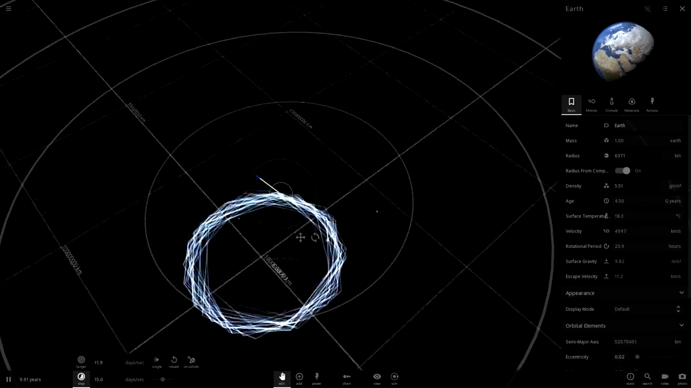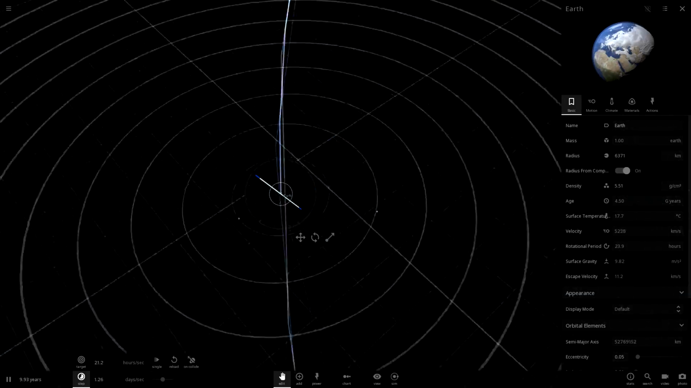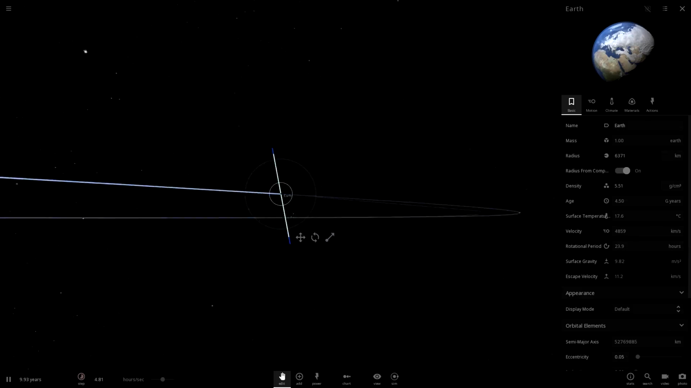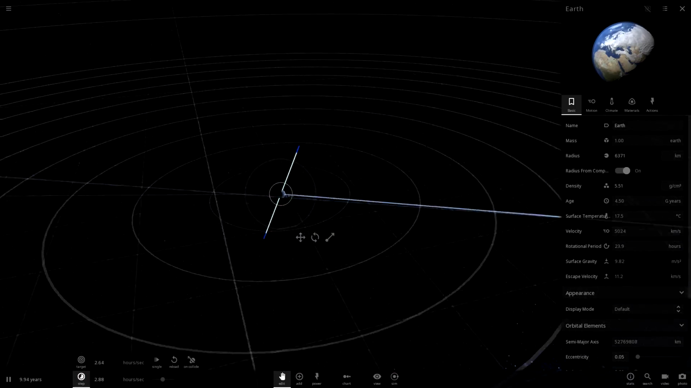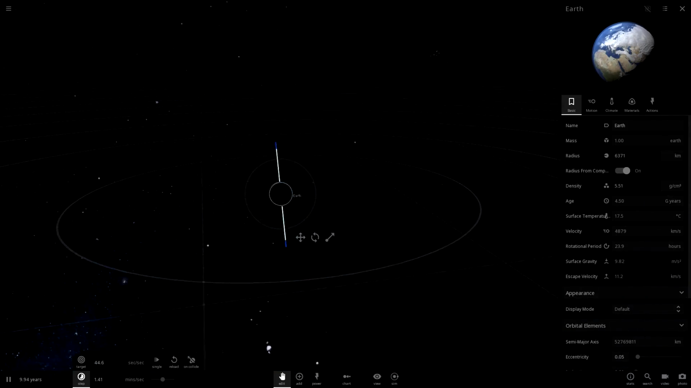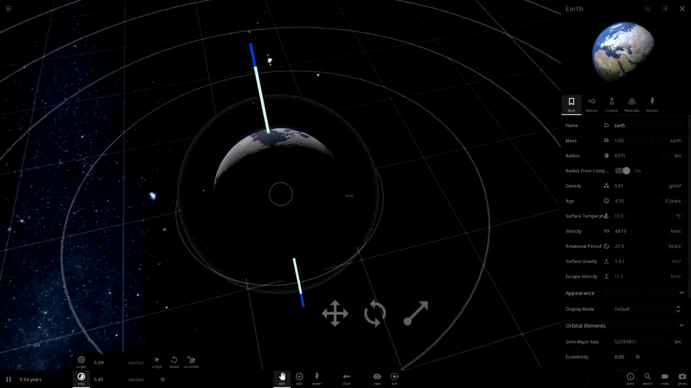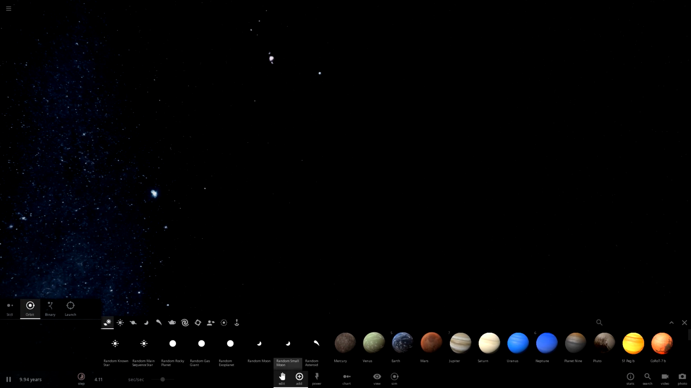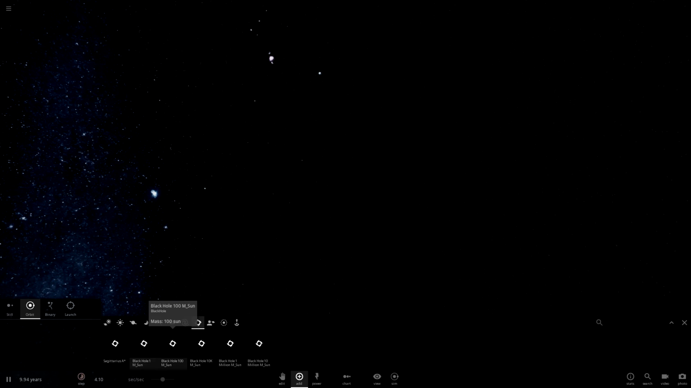Okay, good enough. So now you're probably realizing, wait, this is Earth. This isn't a black hole you're terraforming. You're 100% right. And that is why we are now going to begin to actually terraform a black hole. Now that we know the position to put it in, we can delete Earth and add a black hole.